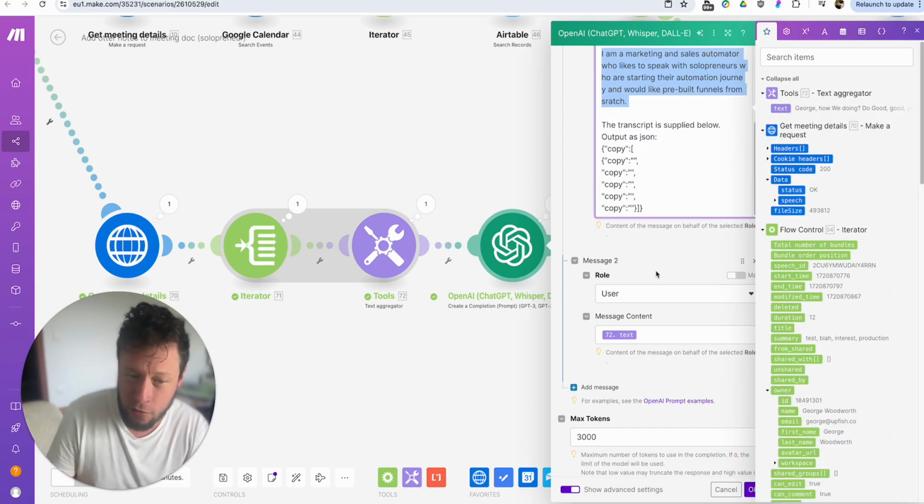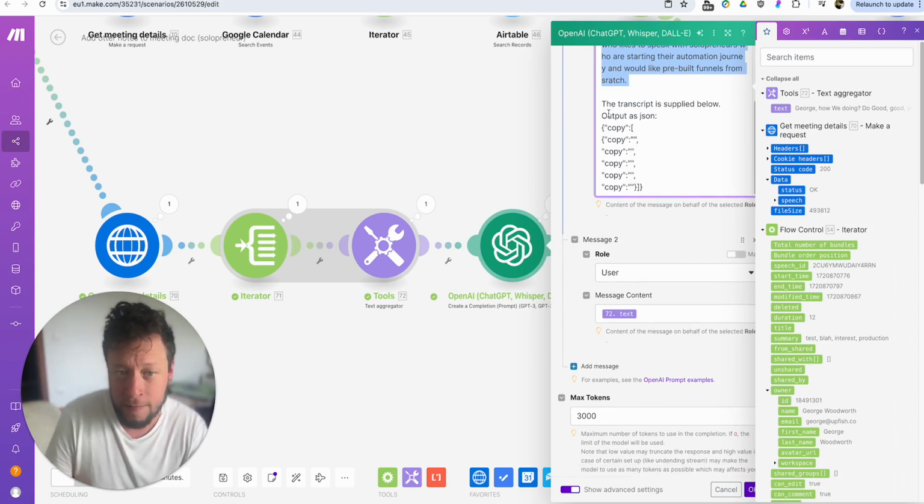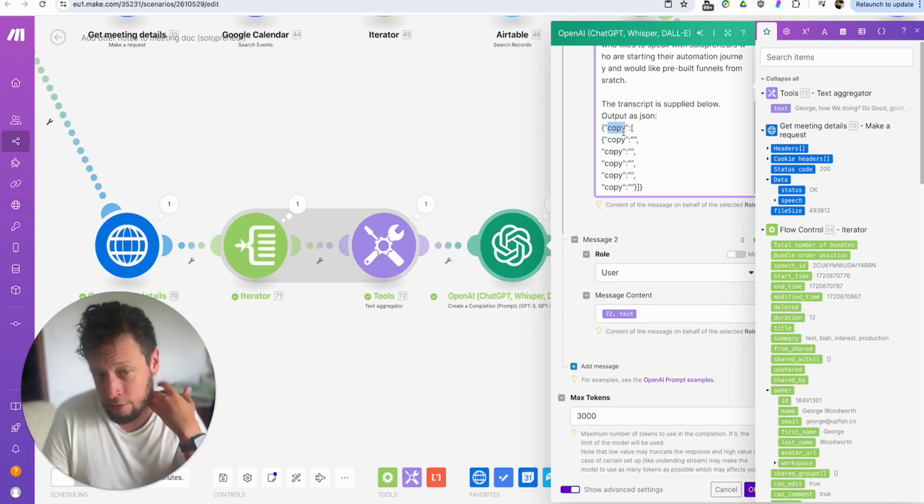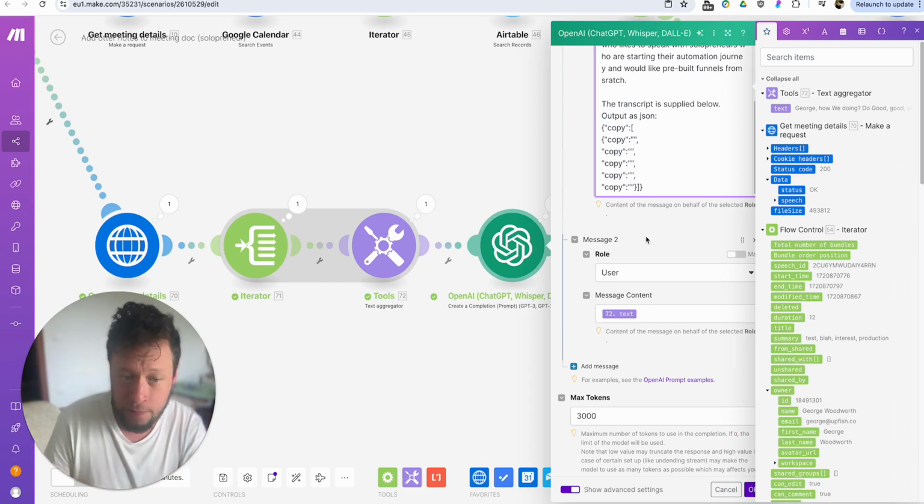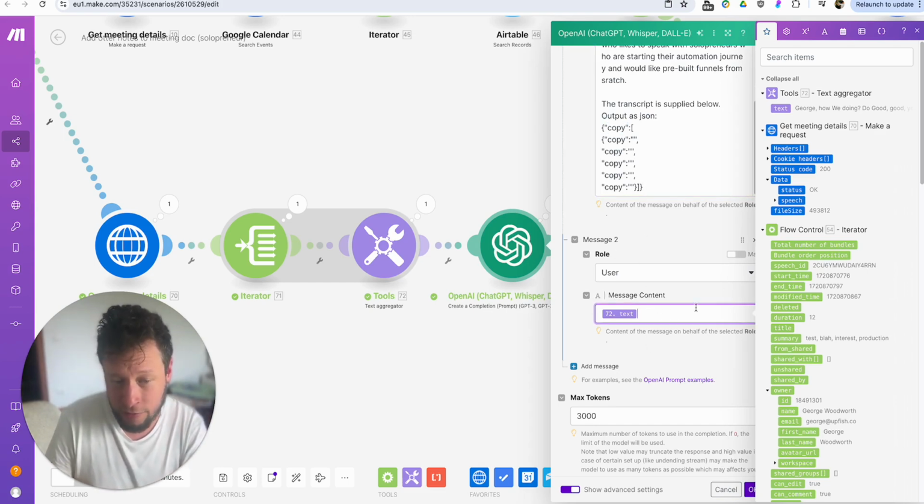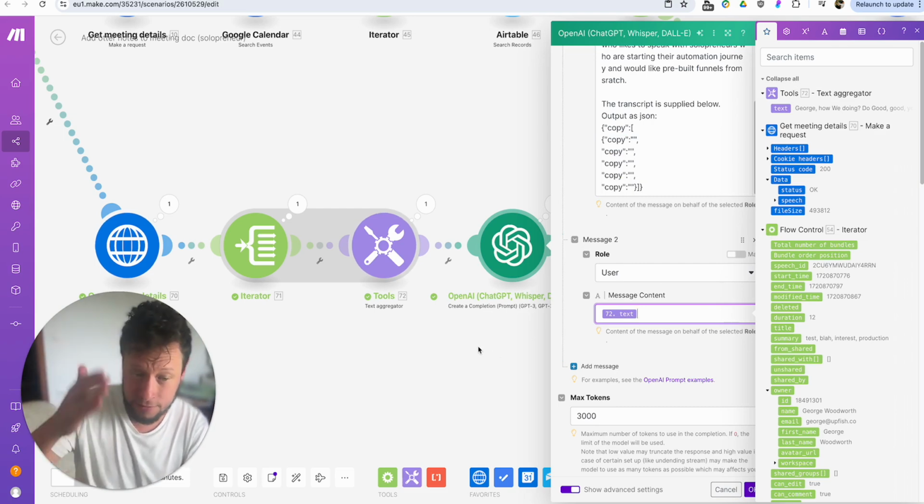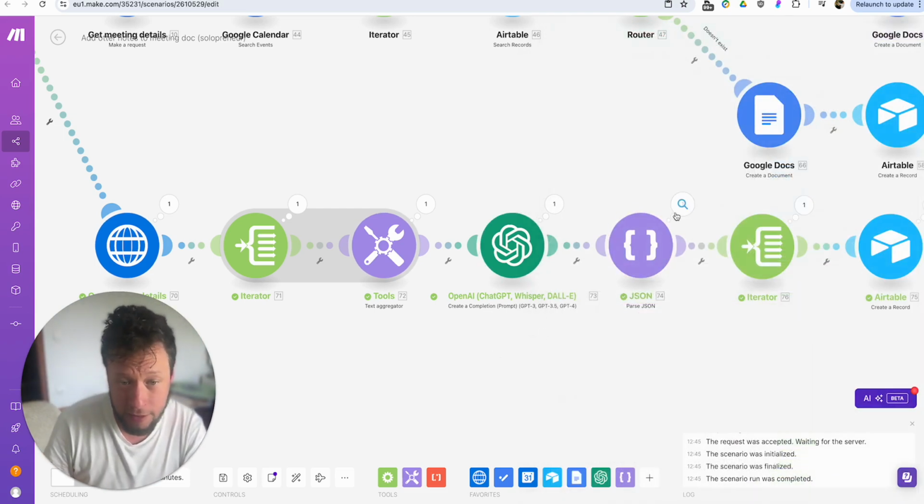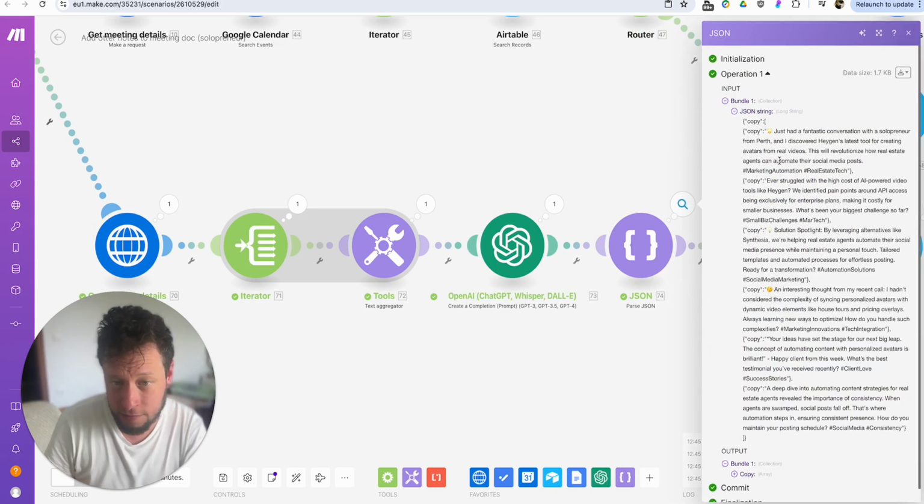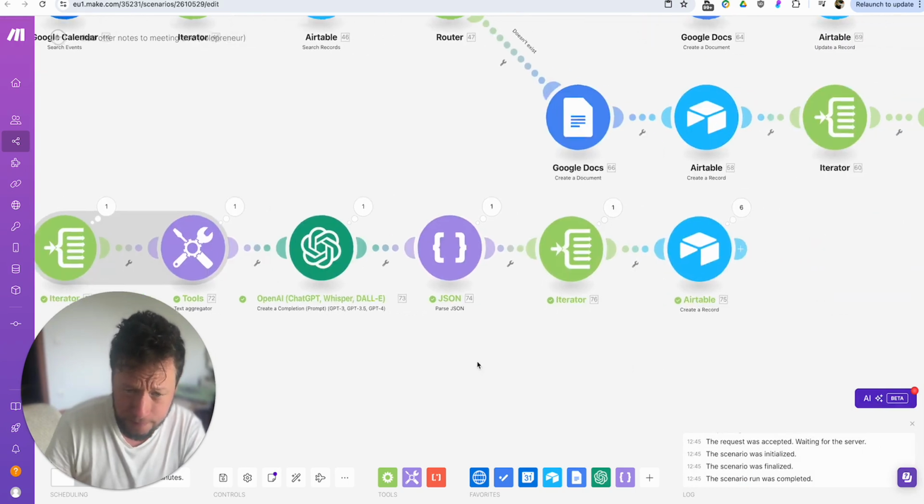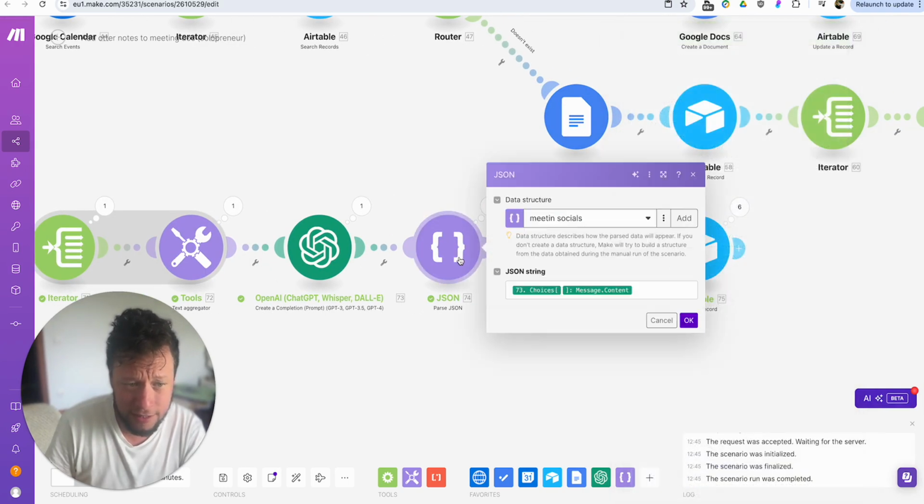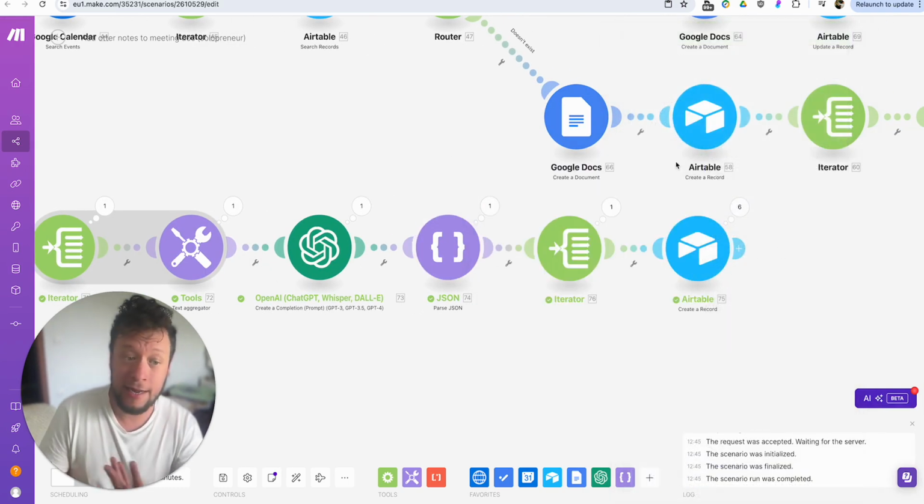Then I give it some background on what I do and what kind of copy I would like. I provide it with an example output JSON copy. So here we've got a copy and then an array of copies. And then underneath that, I supply it with the text from our text aggregator. So essentially the full transcript. Right, then obviously it goes through a JSON parser. So this copy here gets turned into these mappable elements here. Then it goes through an iterator just to separate out the copies and add it into an Airtable.